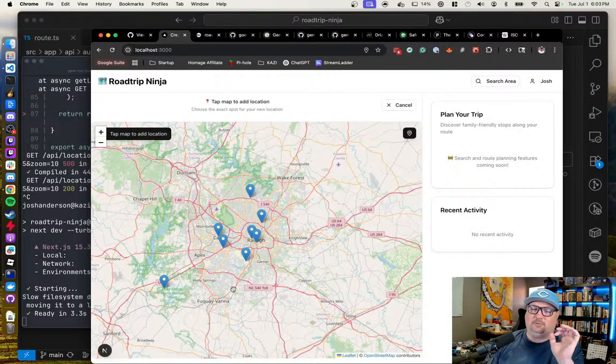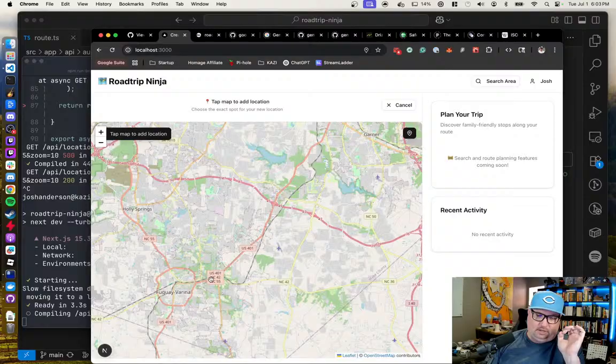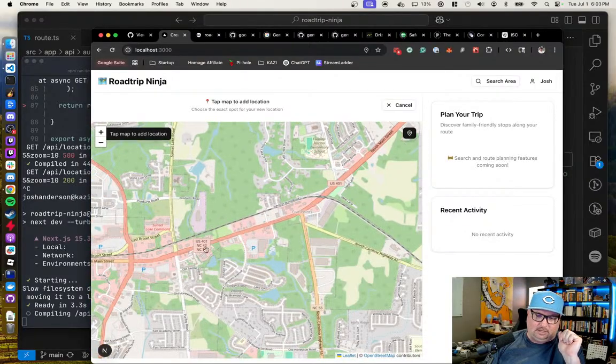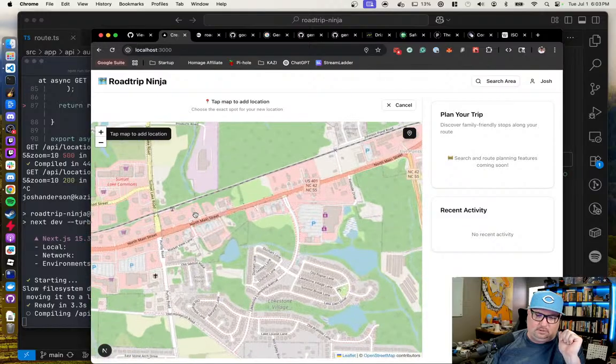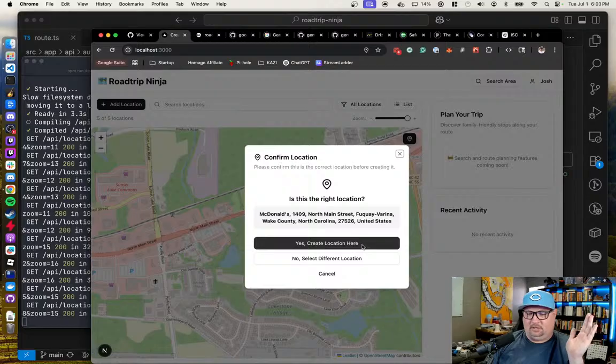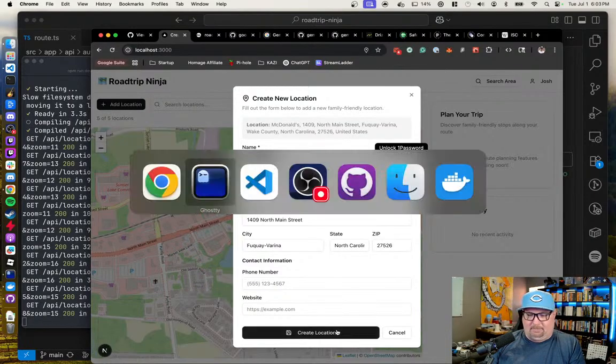The problem is when the location gets added, so you say, hey, I want to add a location, you zoom in, find your spot. Like I know this is my McDonald's. So there we go. Yes, a location. Now the problem is when you actually create the location, it's not creating the point correctly. So there is the SRID, I believe.